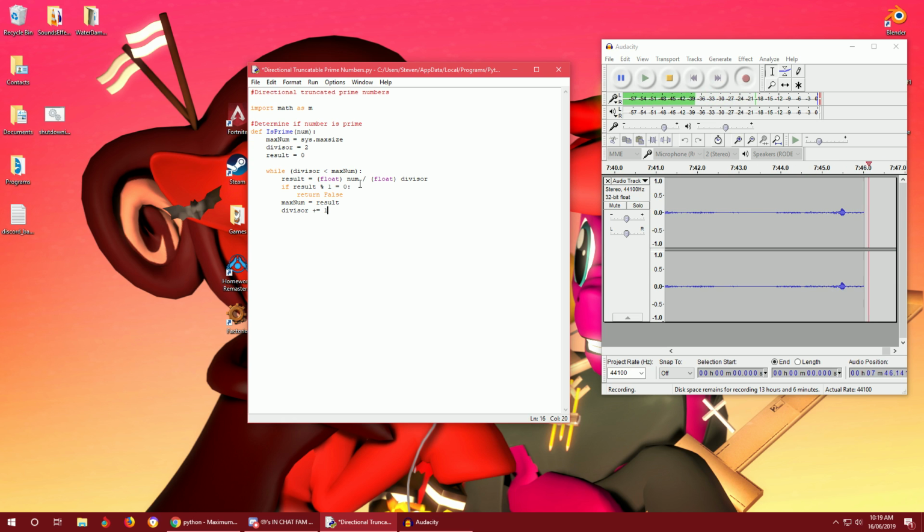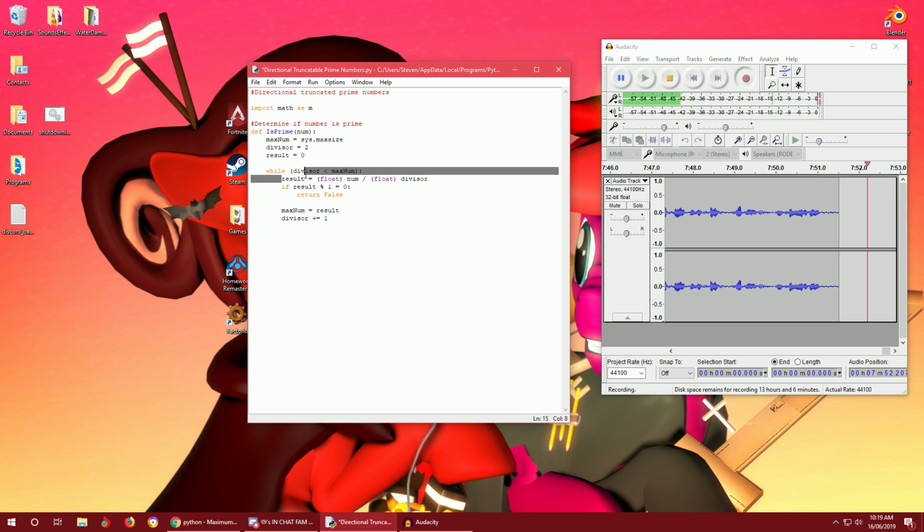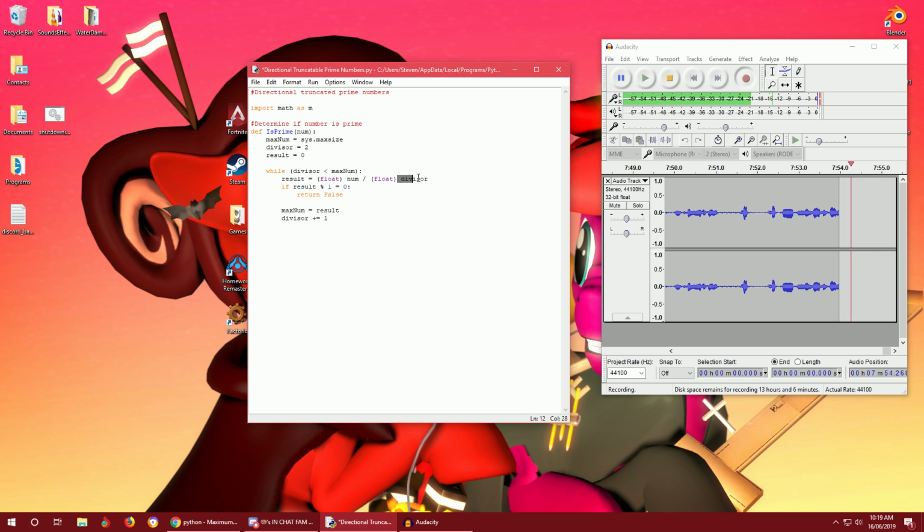So now what I've got here is code that will continuously check the number divided by the divisor and make that the default result. And if this result does not have any decimals, then it will break out of this entire function and return false.